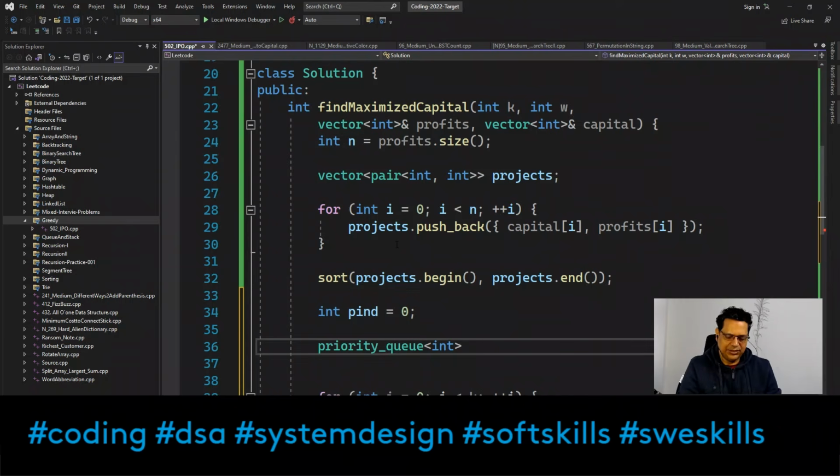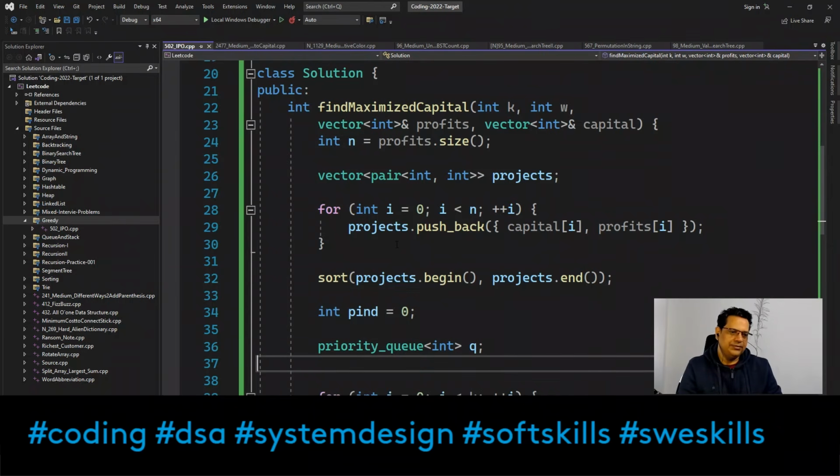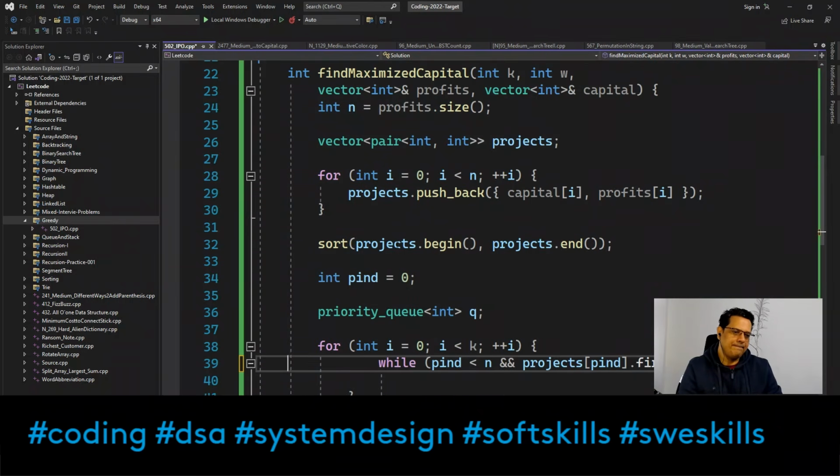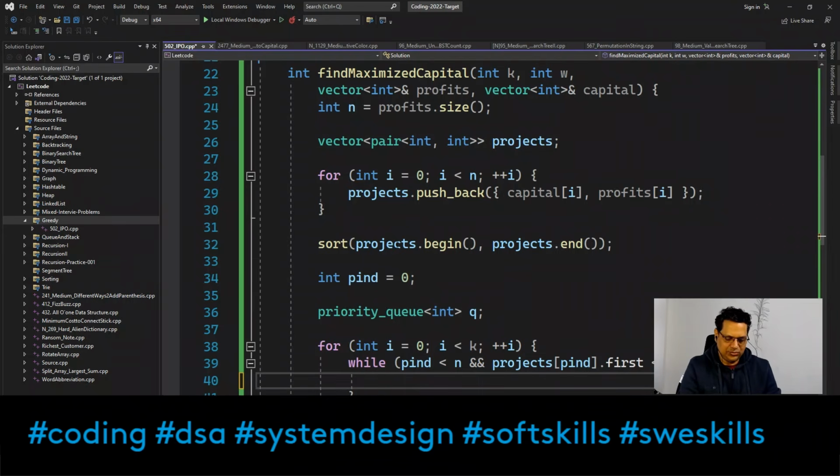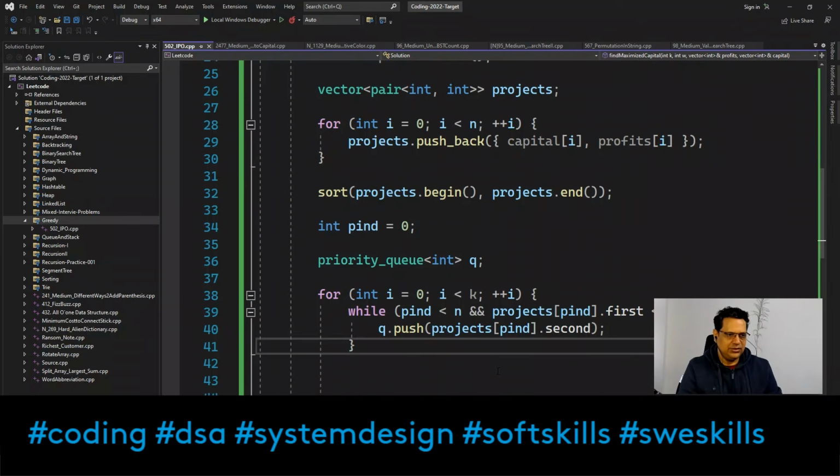That's it. So int q, sorry, this q dot push, right? So q dot push, and what should I push? The second value, right? So instead of first, you just copy here the second one. So the second one, okay, you have to do it this way.